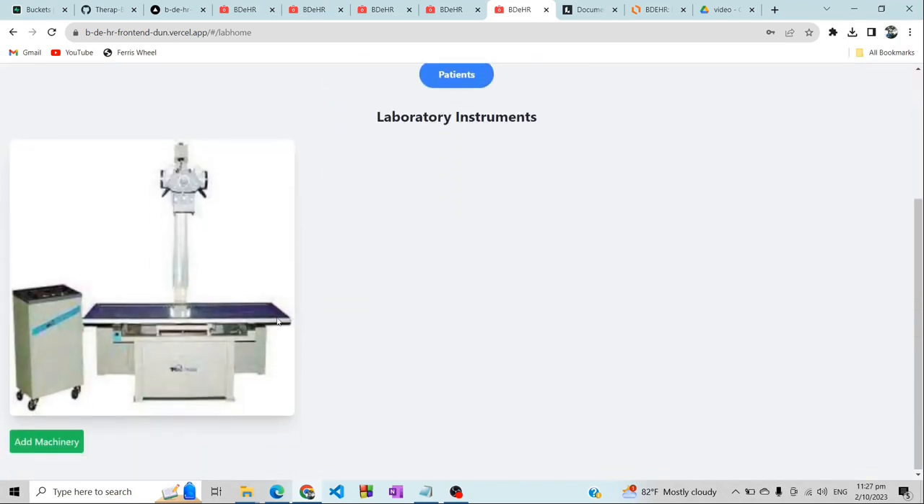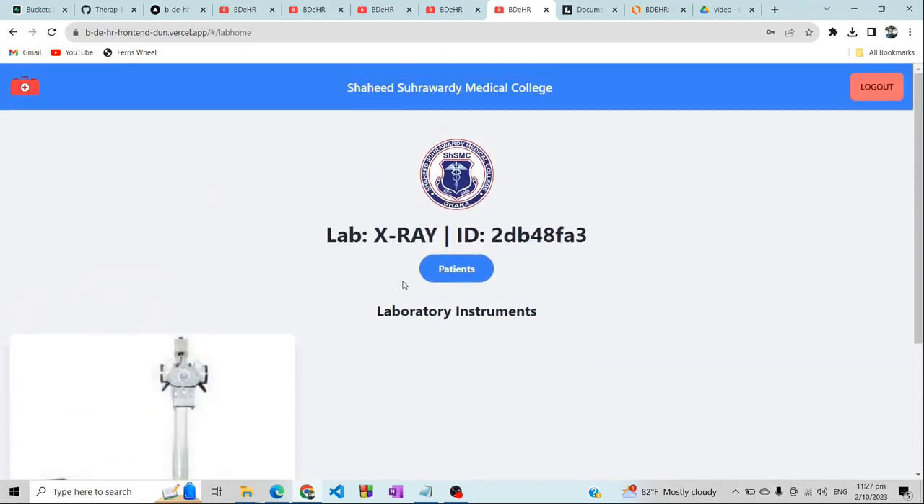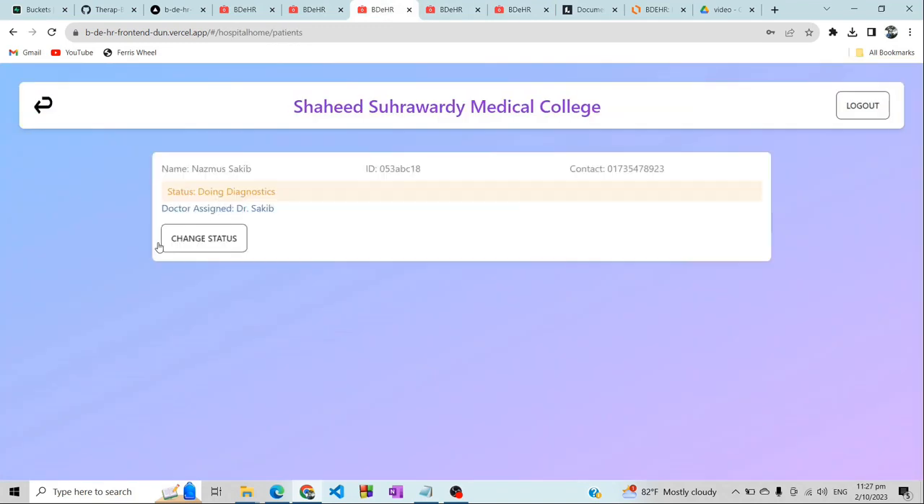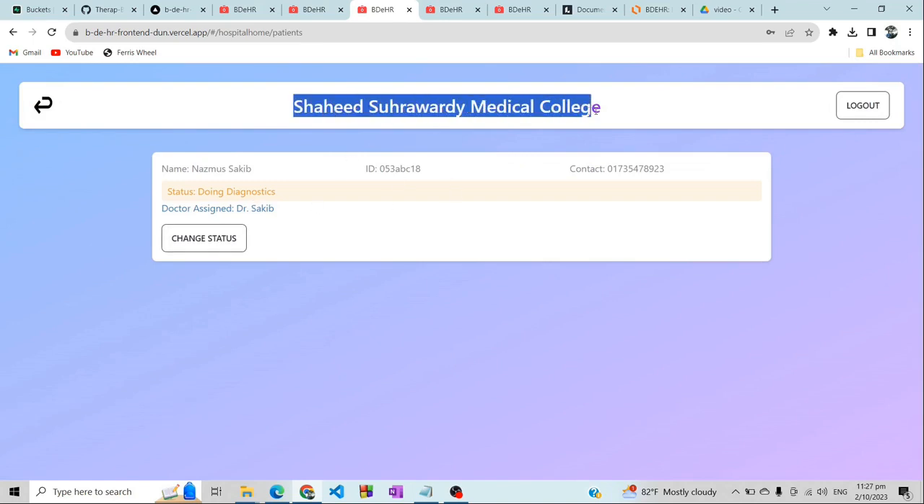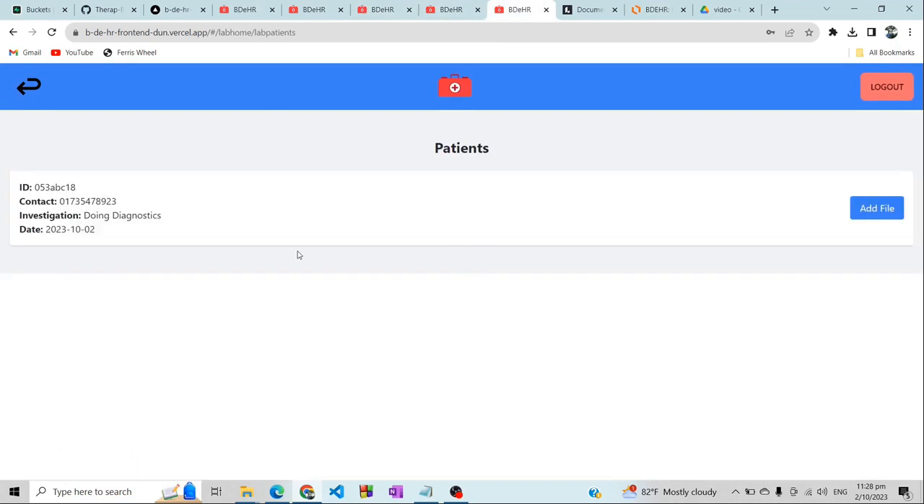As I can see, the machine is added, and I can see all necessary informations here: the machine name, the company name, the model name, and the incorporation date. Okay, so that's one thing. And whenever I appointed a patient in this lab, that Shohid Sohrawardi Medical College has appointed Nazmus Sakib to do diagnostic in X-ray lab. So the X-ray lab will see on patient tab this patient ID.